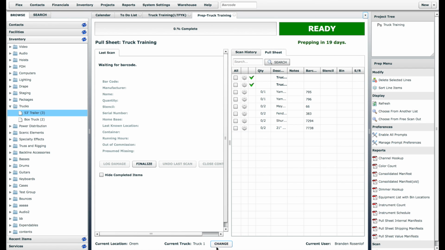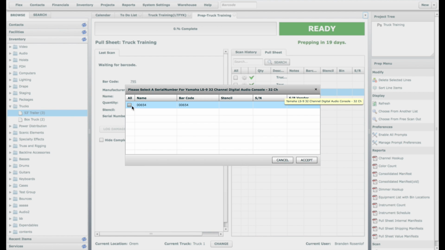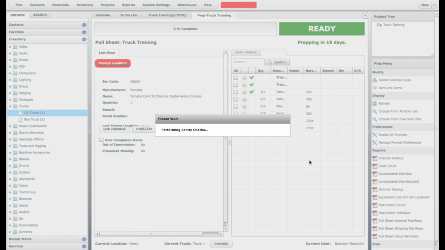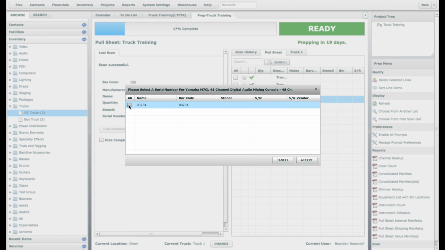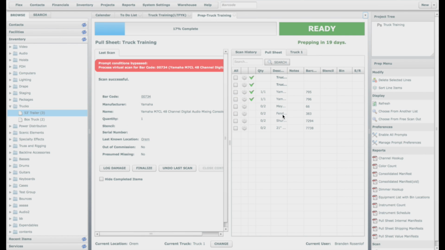You'll see a new option down here called Current Truck in addition to your current location. Right now we're in truck 1, and so anything that we scan is going to scan into truck 1. So let's just start scanning a few of these items. And you can see right away that a new Manifest tab is open for truck 1. Let's scan a few more items into truck 1.